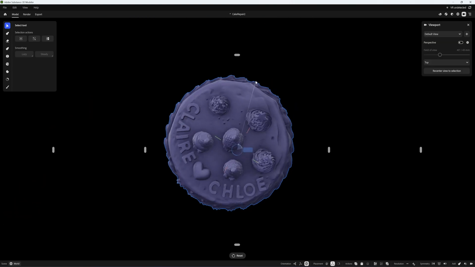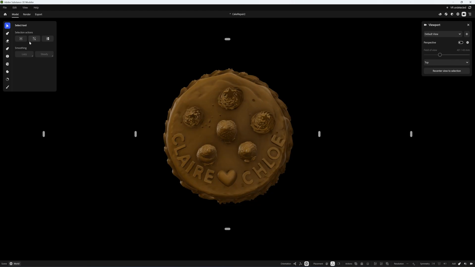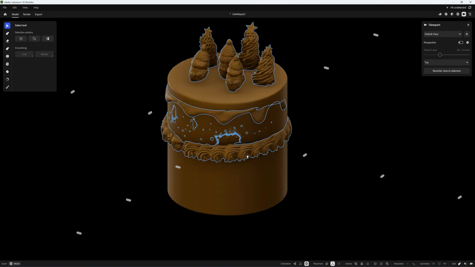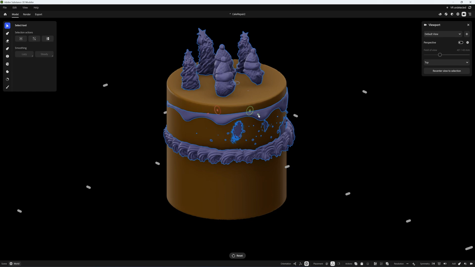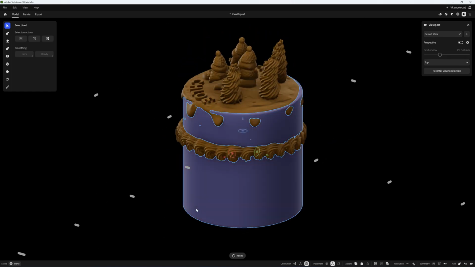Before that, I want to put the cake into the origin point. I will add another clay sized about this cake, and then I will move the cake to match this cylinder in the center. Yeah, this is about right. So I delete this one.